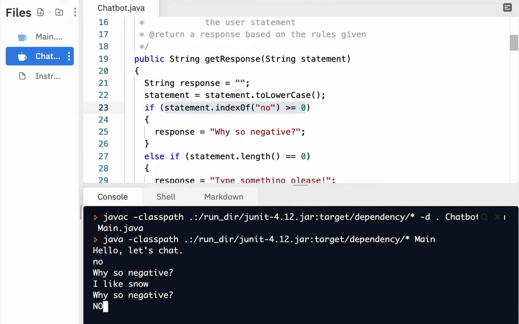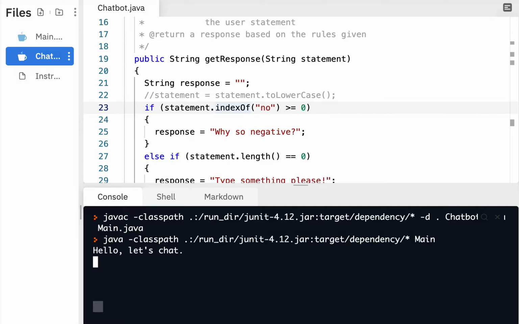To fix that error, if I type in capital NO, the reason that works is because I am converting the statement to lowercase. If I take out that statement right there, or comment it out, and rerun my program, and I type in NO, the "why so negative" response does not appear. In fact, nothing does, for some strange reason. That is because it does not recognize NO in capital letters. But if I do that, now that fixes that.